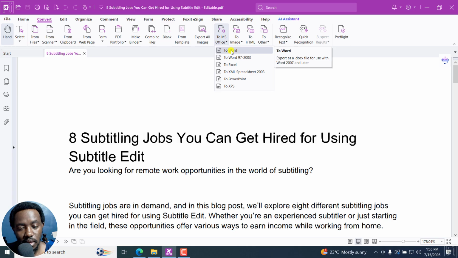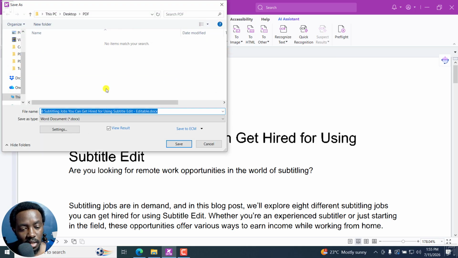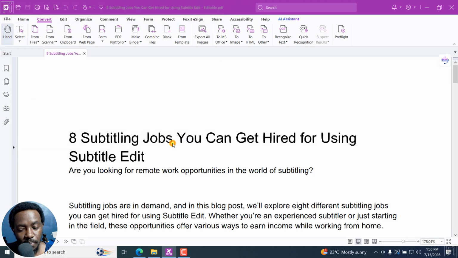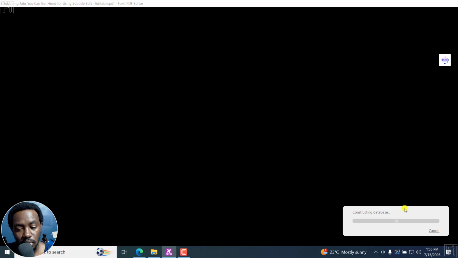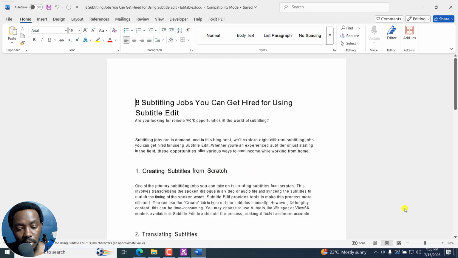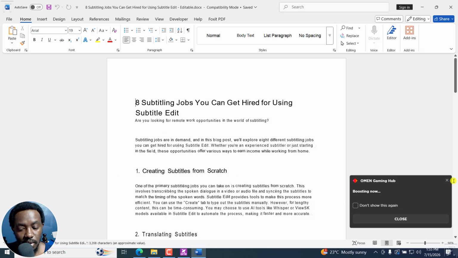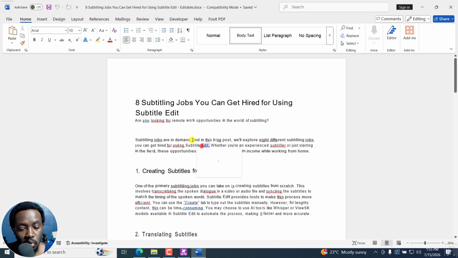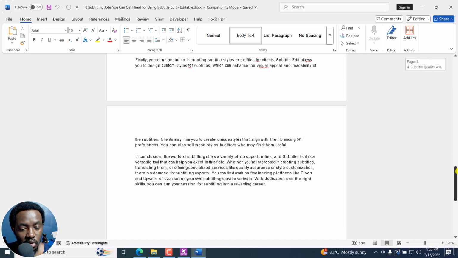that is to Word. I'm going to go with this one, and once that is done, it's going to give me the options right there, and I'll click on Save. I've set it to show me the result once it's done, and you can see on the bottom right here, it's doing what it needs to do. Constructing database, converting, and once it's done, it's going to open up in Microsoft Word right there. So as you can see, it's more or less what we have. You may need to do a couple of edits for the text, that is the font size and all that.